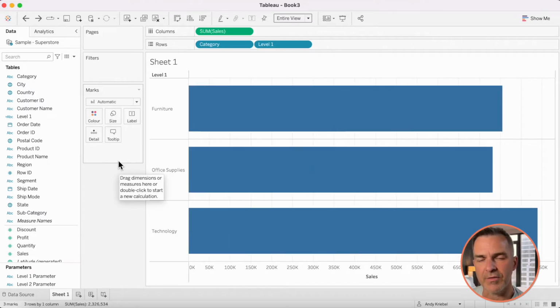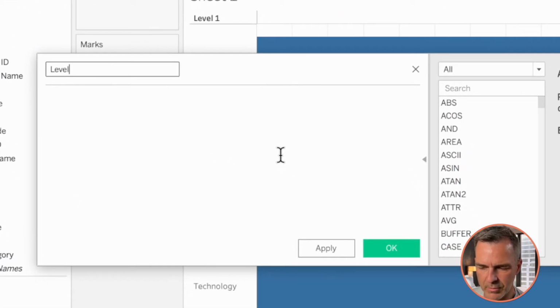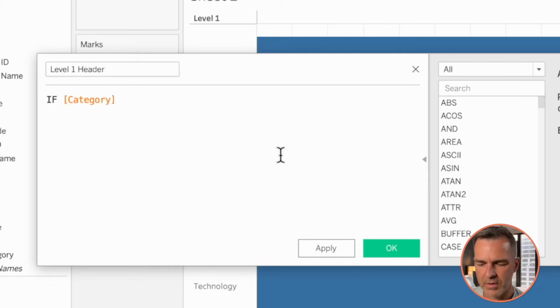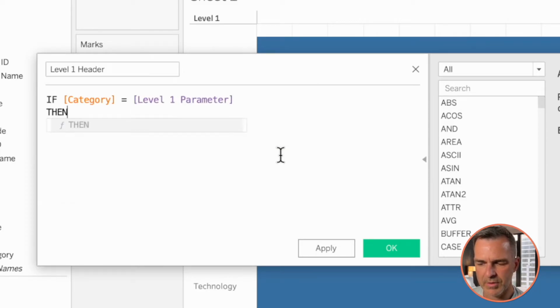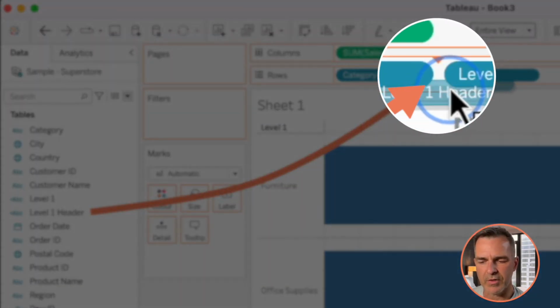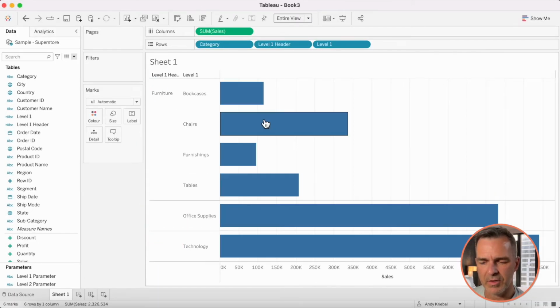I'm gonna create another calculated field to bring back the header for just the category that was selected. So I'm gonna create another calculated field, and I'm gonna call it my level one header. If category equals level one parameter, then we want to return the category, else a blank, end. Click on OK, and let's drag that between those two fields on the rows. And notice they're all blank now because I haven't selected a category. If I click on furniture, I can now see furniture and then no categories for the other two.